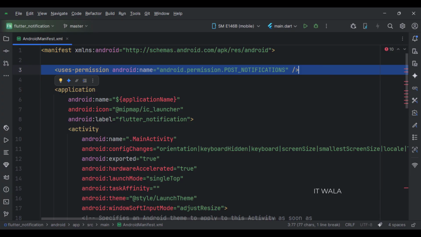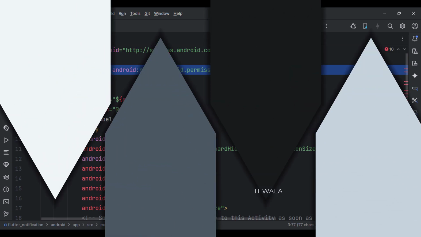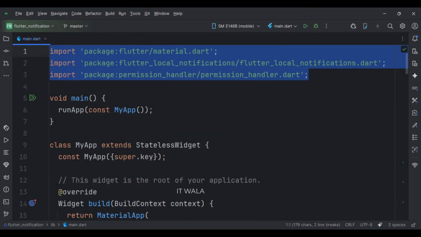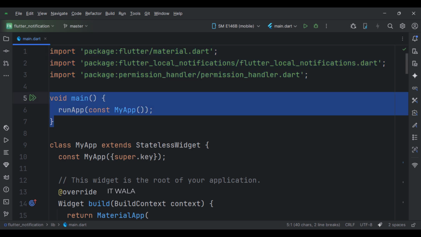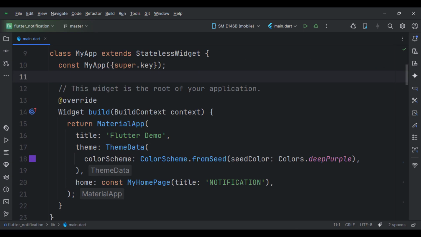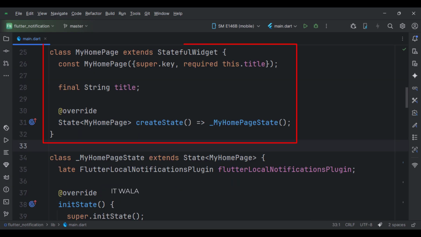Okay. Now, let's see the main.dart file. These are the imports. In the main function, we create an app called myApp. This is the myApp class that extends the stateless widget. In this class, we create a material app. We define the title, theme, and home page of the app. The home page would be myHomePage class. This is the myHomePage class, which extends the stateful widget. Here we create a state of this class, whose name is _myHomePageState.